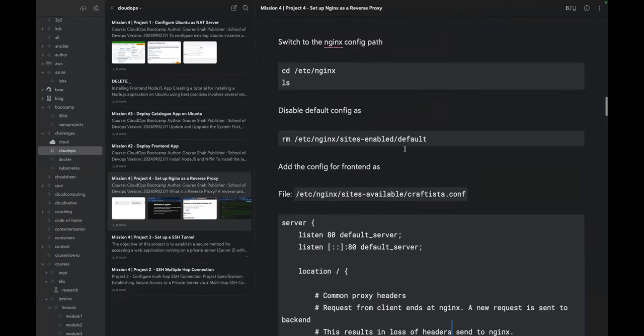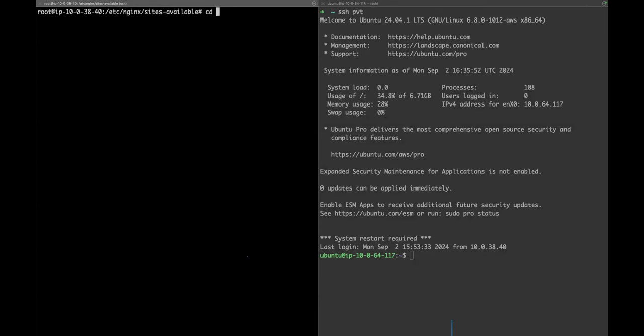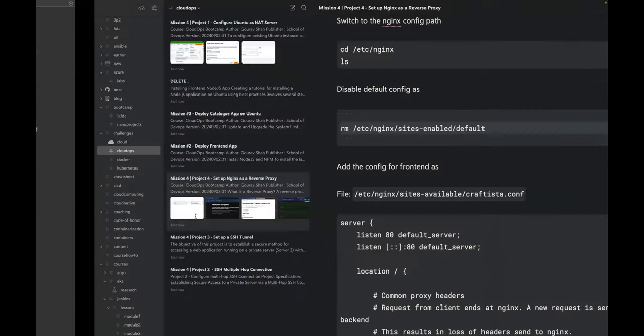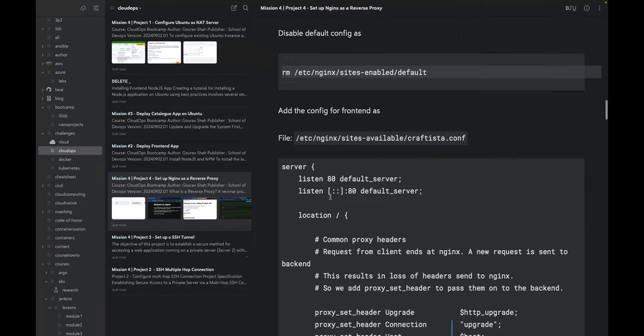For sites-enabled default, we will remove the link, not the actual config. This is also why it's useful: when I remove it, it's just removed from enabled sites, not the actual configuration. The sites-available copy still remains there. The default configuration is still there; I've just deactivated it without deleting the configuration. That's why this two-directory setup is very useful.